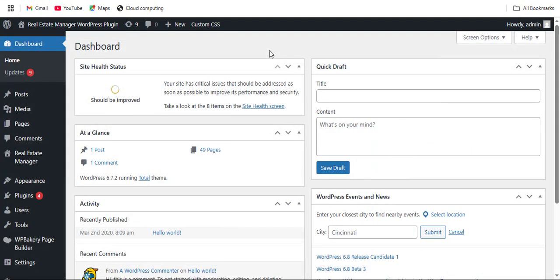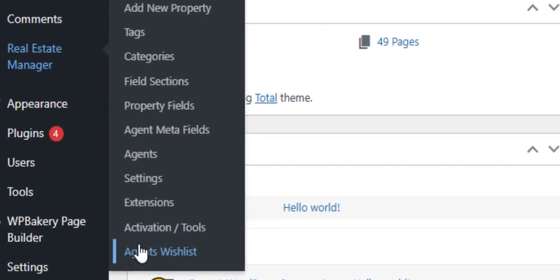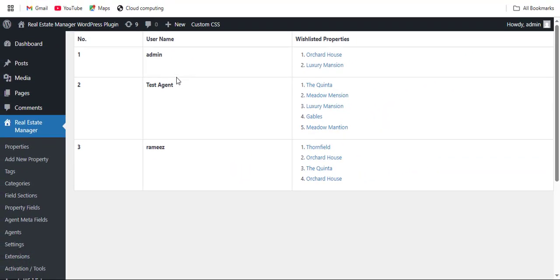As an admin, you can see which users have saved which listings by going to the Agents Wishlist section in the Real Estate Manager dashboard. This gives you insights into user preferences and interactions with your property listings.